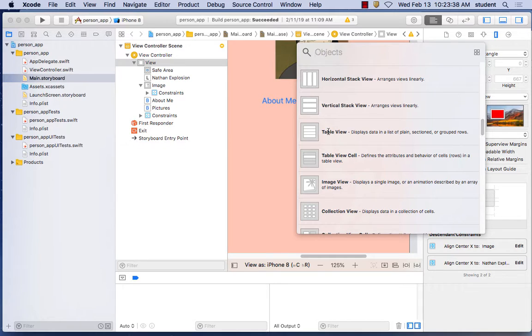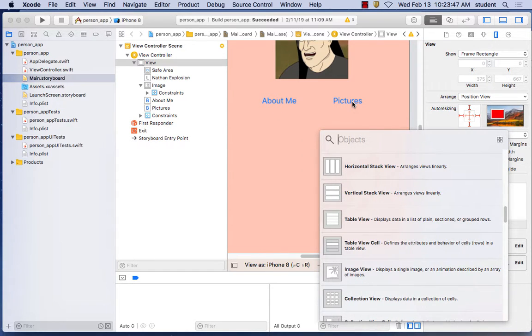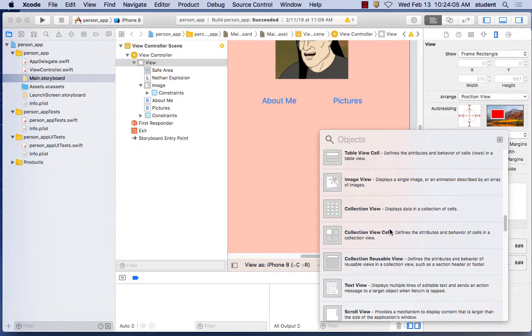In fact, this might be best to be a horizontal stack. Remember I said stacks are groups? This and this could be put in a horizontal stack. The problem that you run into is it's going to put them next to each other, like three little buttons. It'll take the about me and pictures and jam them together like this, and then you have to figure out how to put space between them. Let's not do that till next. We're going to align it by hand right now.